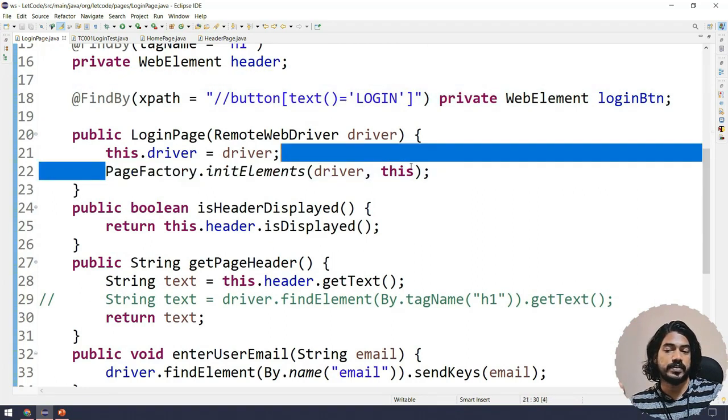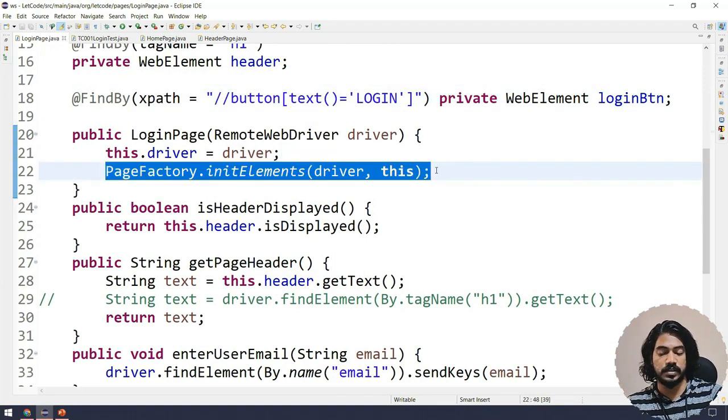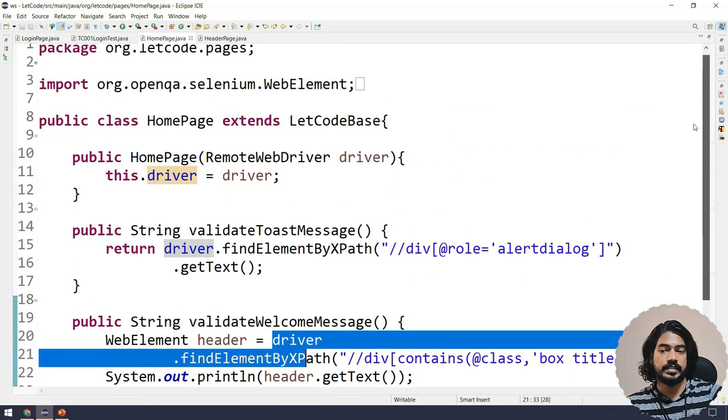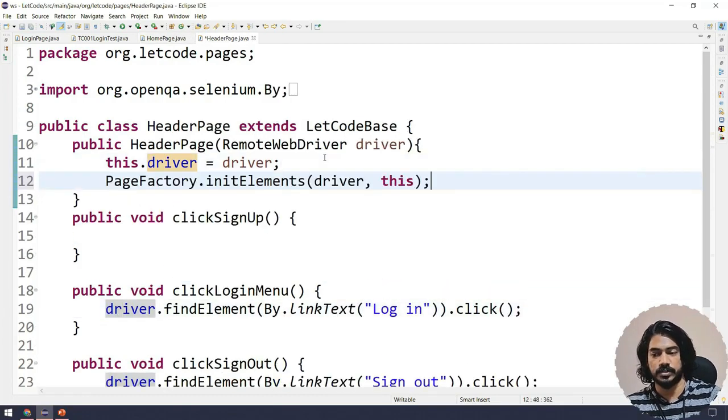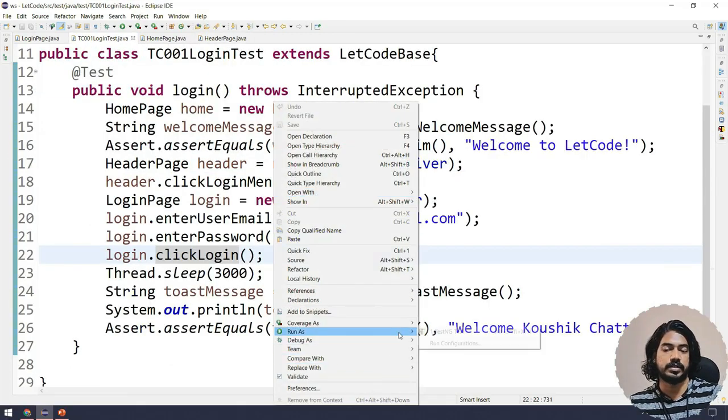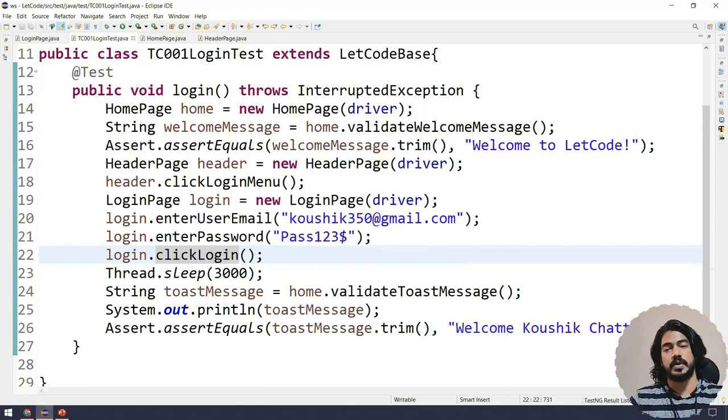If you don't have this PageFactory.initElements in your constructor, it will definitely end up with a null pointer exception. So I'm just going to quickly add that to all the constructors here. I'm not using it in all the pages, but just for your reference, I'm adding it in this class as well. Now let's go to the login test and try to run this. Hopefully it should pass now.